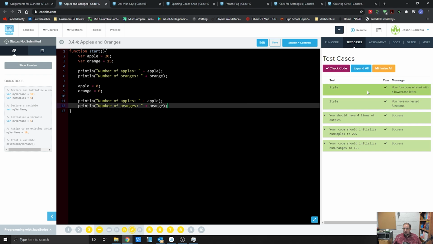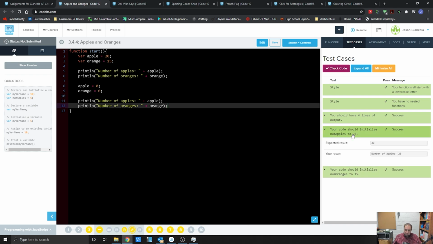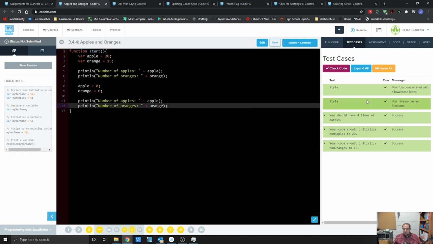So we're going to check that code. Style, functions all start with a lowercase. Good job. Style, you have no nested functions. Good job. Okay, you should have 4 lines of output. We do. Code should initialize number of apples. So they say num apples right there. We just utilized apples. Okay. And then they say num oranges. We just utilized orange. So both of those are fine.